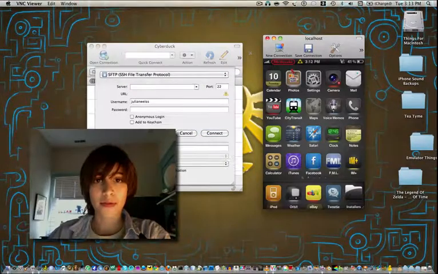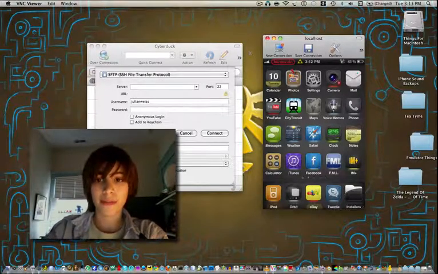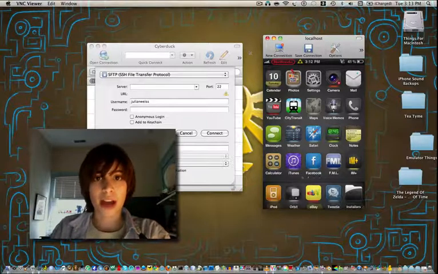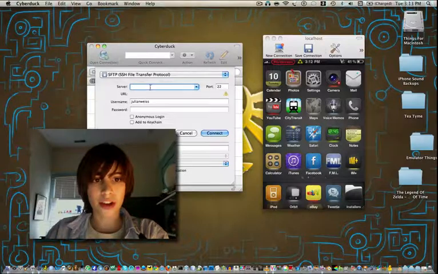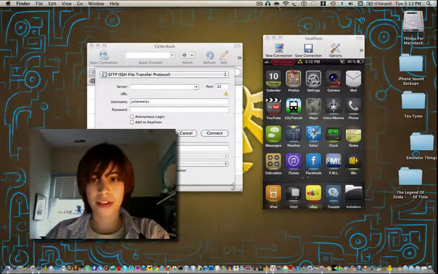Right, so now I have both my SSH and my VNC connection open. You're only going to need your SSH connection. I have my little video here so that you see what I'm doing, since I don't have a camera pointed at my iPhone right now. So pretty much you're going to want to get into your Cyberduck or whatever SFTP connection you have, and you're going to want to put in this information.